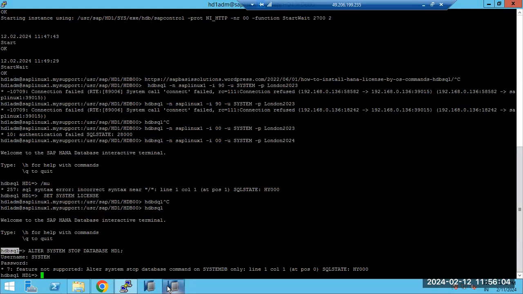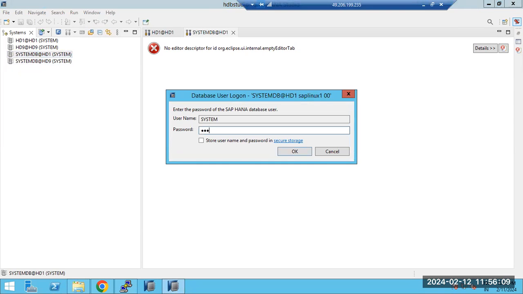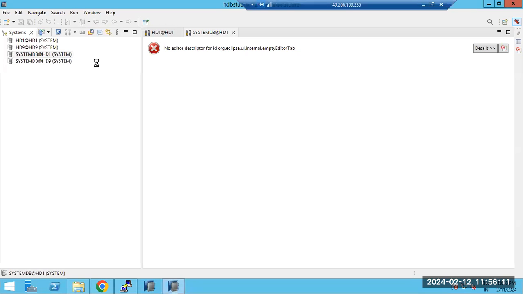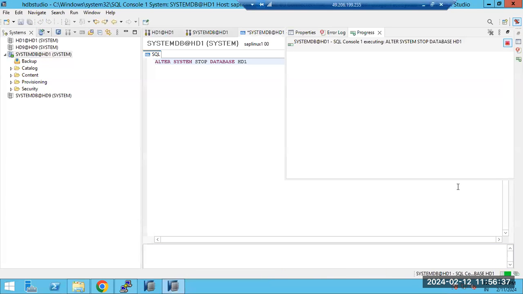Here, once you open HD1, right click, SQL console, and open the HDB SQL console here. What you have to do: alter system stop database HD1. Enter it. Now see, the command is getting executed.